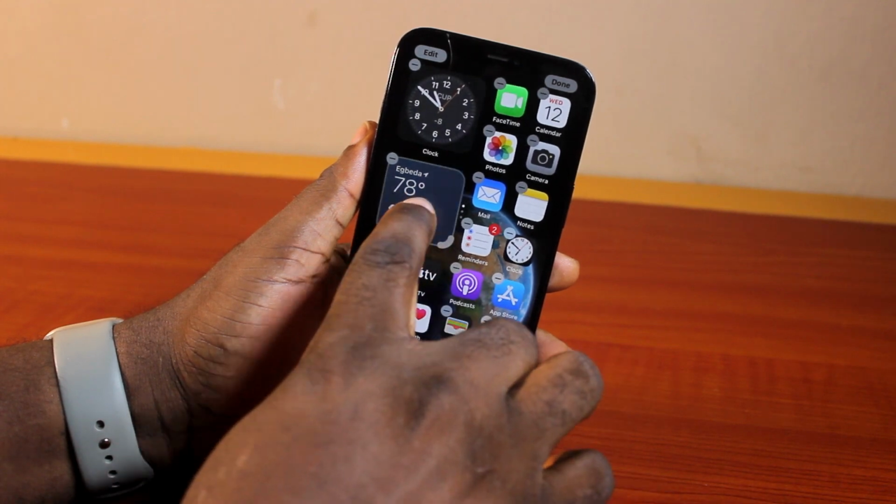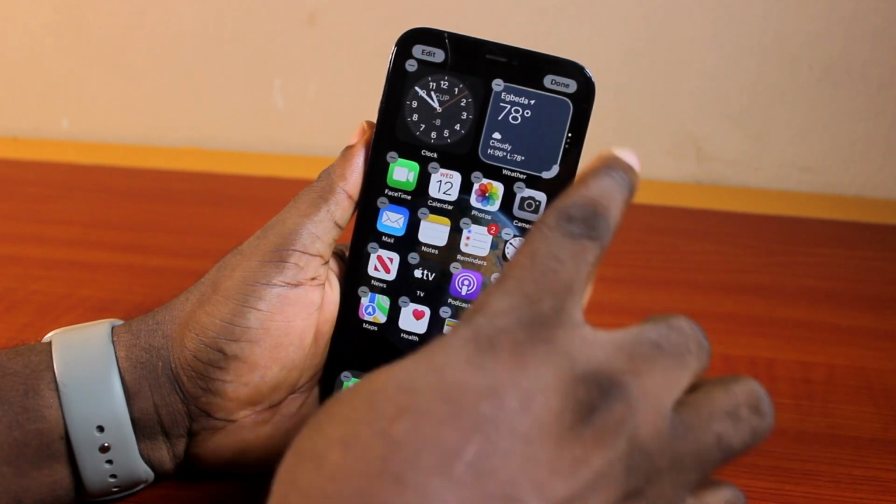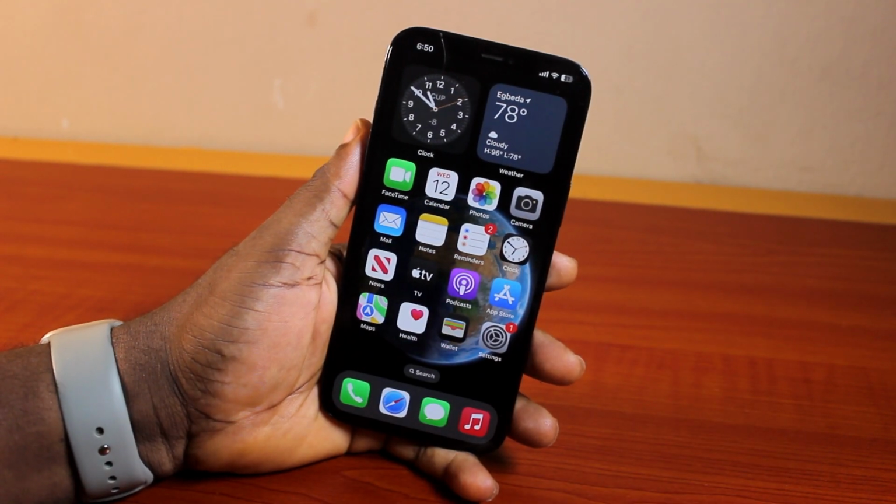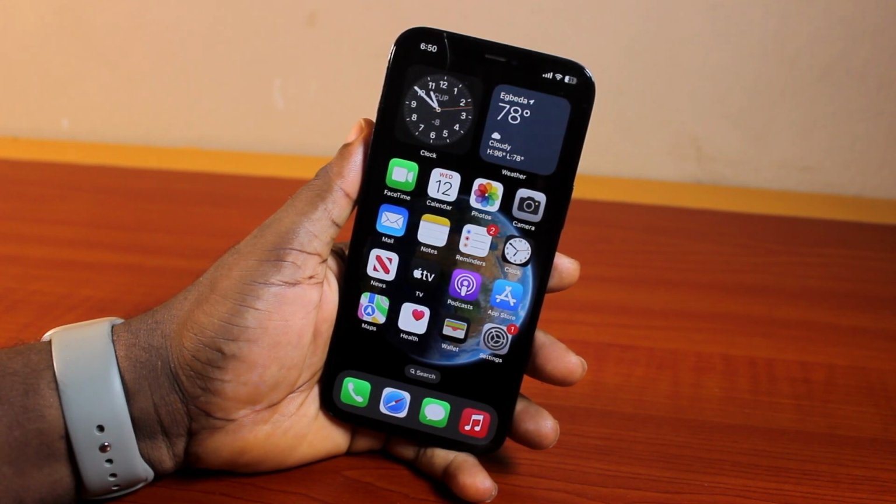And then you are good. Then you can just rearrange, click on done at top right, and that is it. So that is basically how to remove or delete the photo widget from the home screen on iPhone.